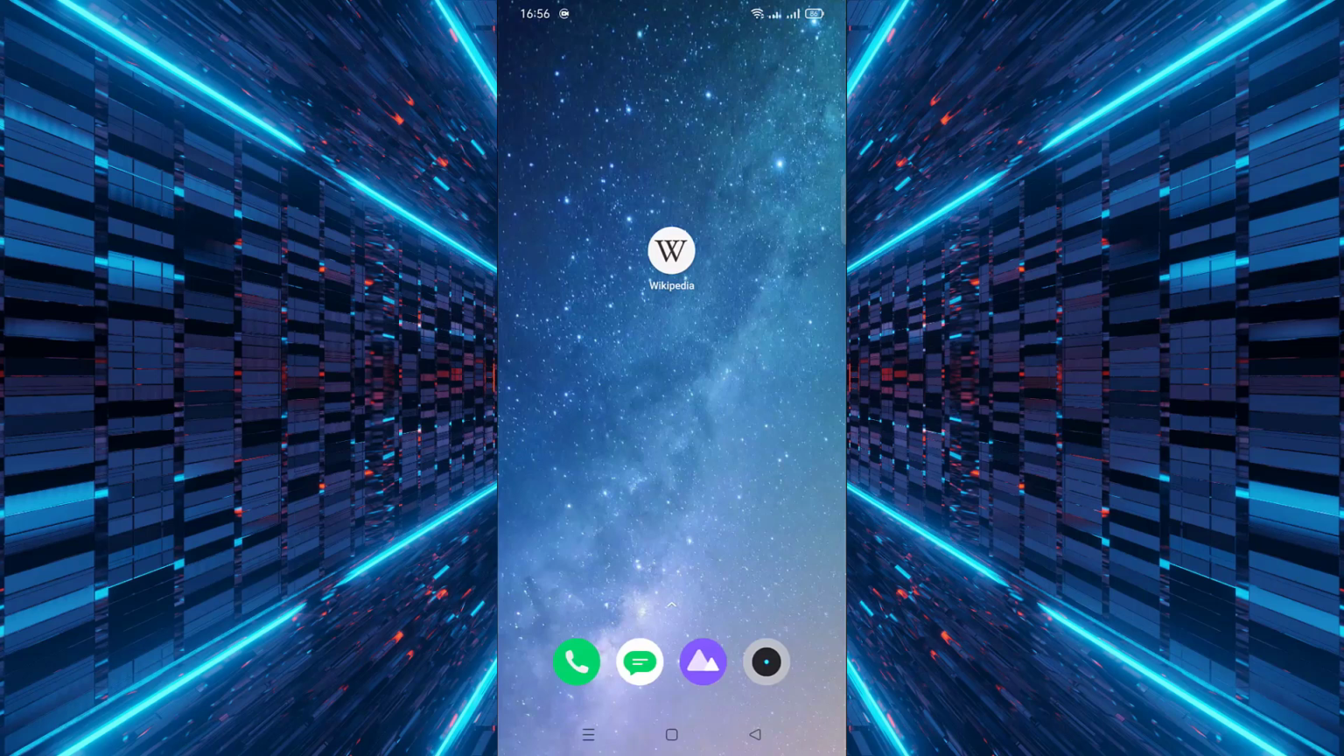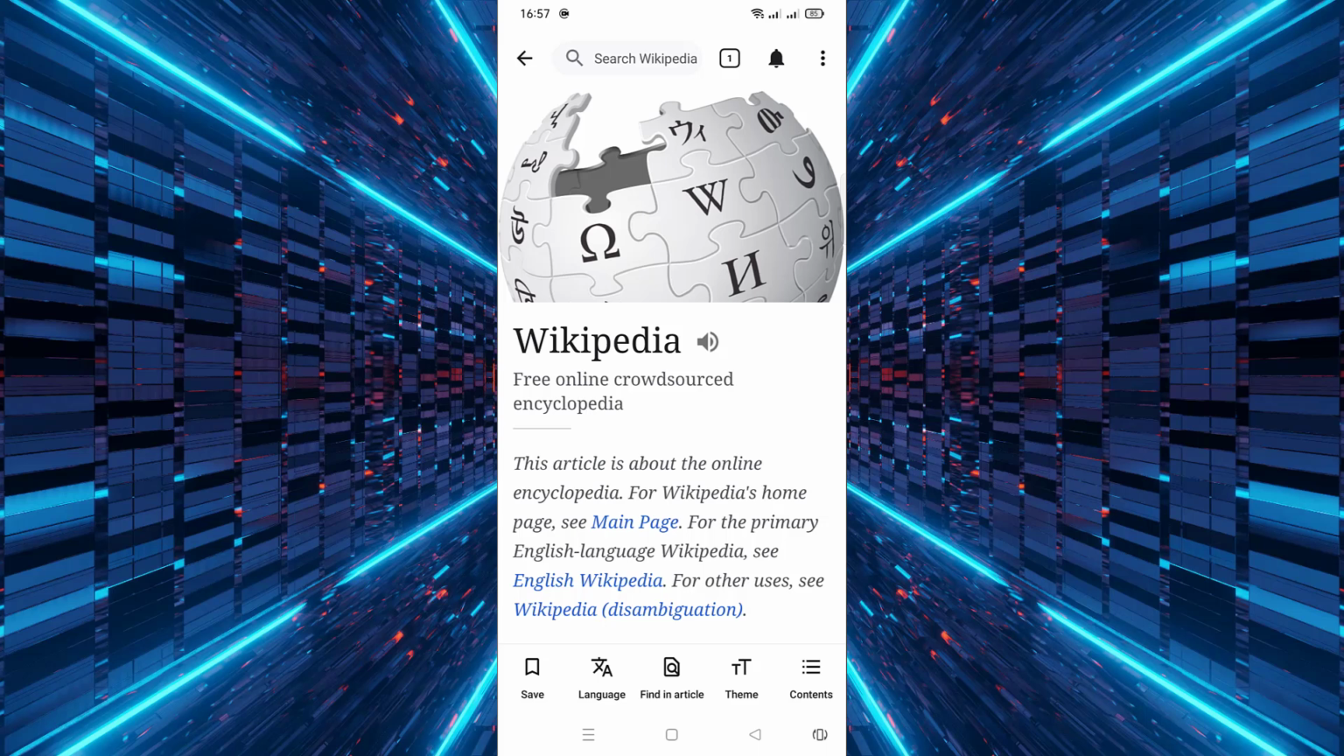First, open the Wikipedia app on your Android phone. Next, use the search bar or browse through topics to open the article you want to save. Then, look at the bottom of the screen and tap on the Save icon. This will prompt an option to add the article to a reading list. After that, click on Add to List.